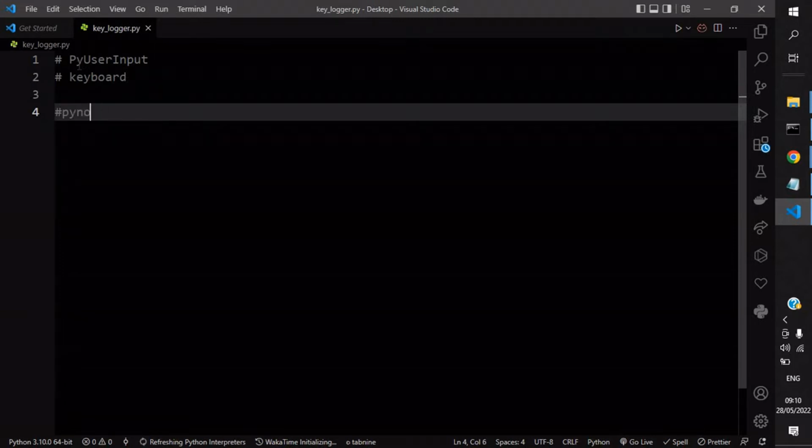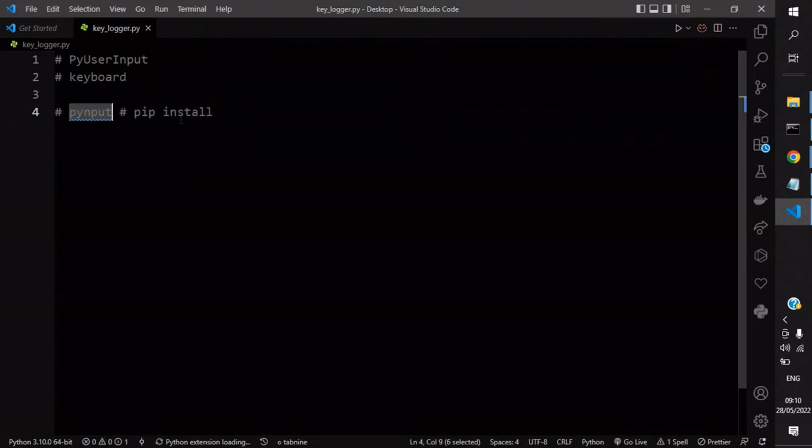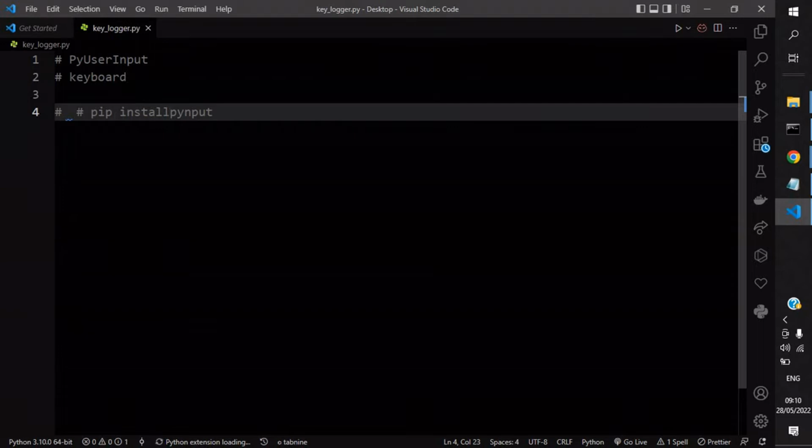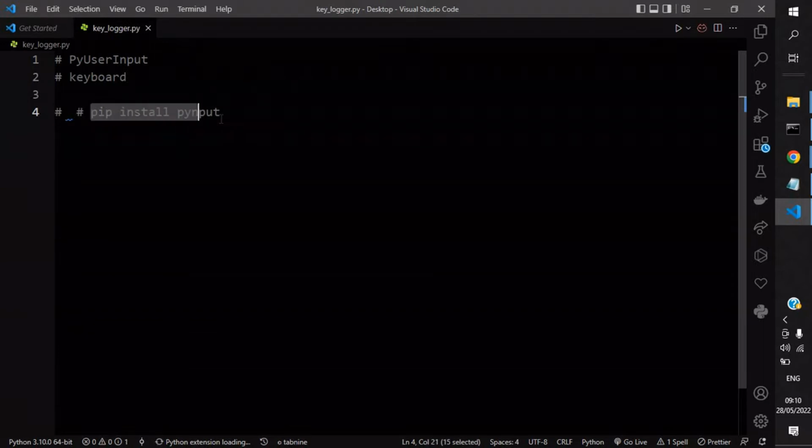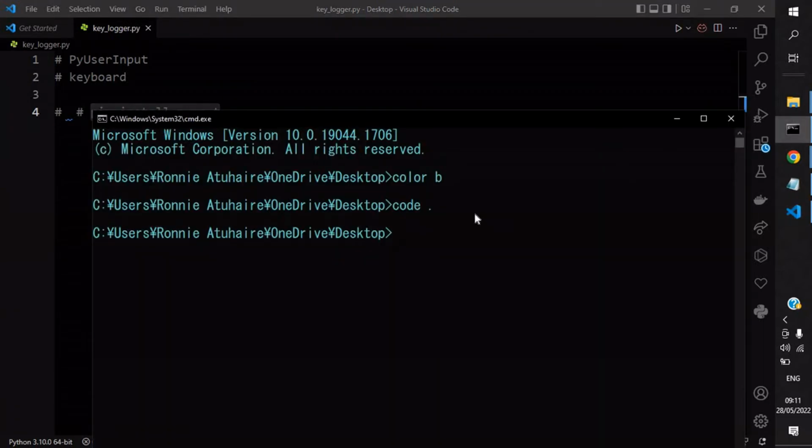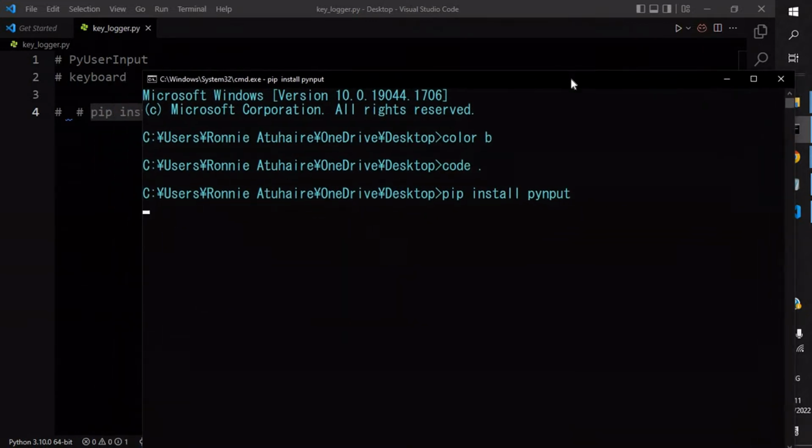If you don't have pyinput, please be sure to pip install this package. Since I already have the package, I don't need to pip install anything, but I could just import it and show you what exactly I'm talking about. This will make sure that it loads that package in there.